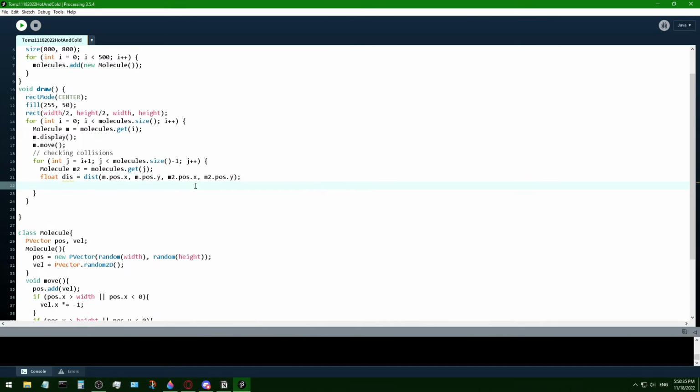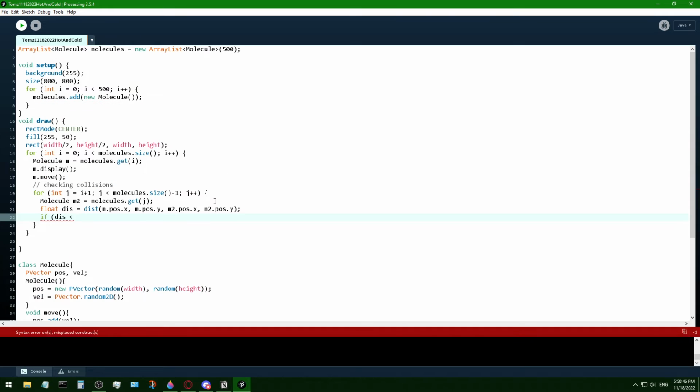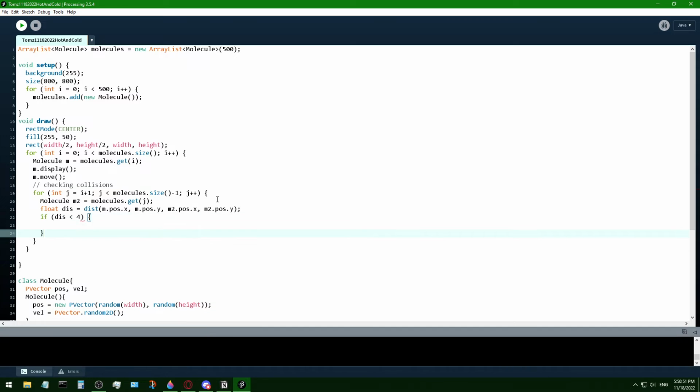Okay, that's the distance. And if distance is less than 4 — I made it 4 big, so they would be 1 diameter apart, assuming they collided. If distance is less than 4, then it means they have collided. So essentially we will now reflect them in whichever direction they were.